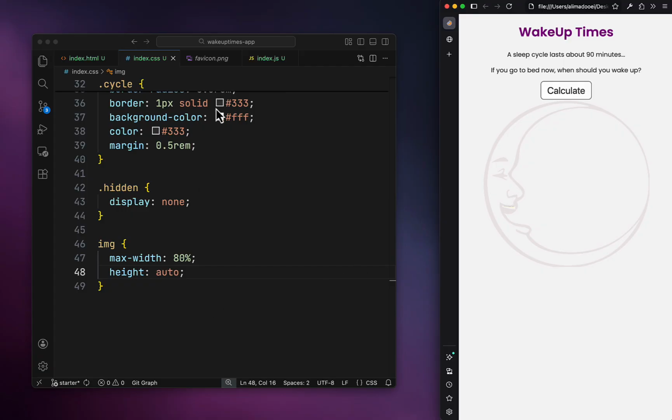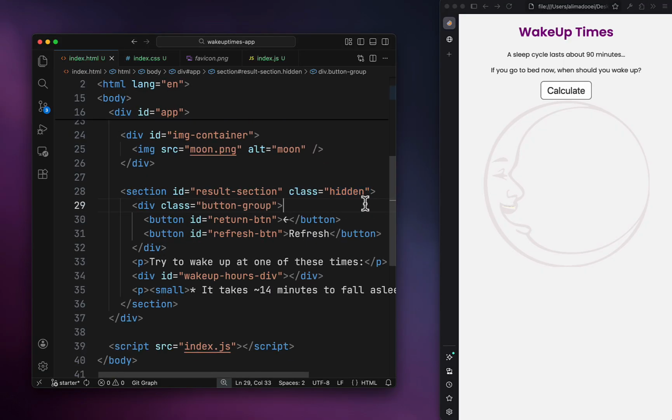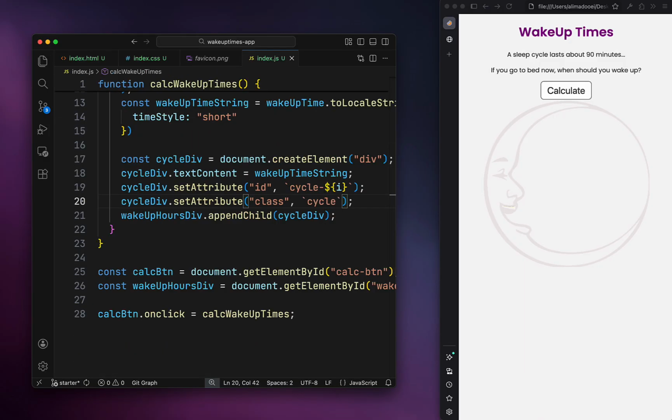Okay, so let's focus on the area that I applied the hidden class to. Right now, when I click on this calculate, even though it generates this stuff in there, we don't really see it because it's hidden, right? So what we want to do is remove this class when somebody clicks on the calculate so that this styling does not apply to this section. And we can do that in our index.js in our JavaScript file.